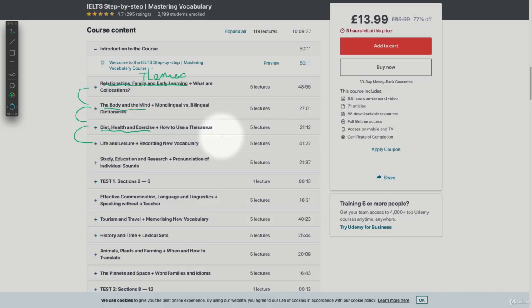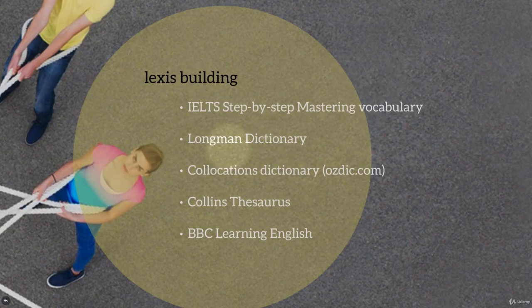Okay, now, having said that, let's go to other ways. You don't have to use this. There are lots of other ways to build your vocabulary. So let's look at those. So the first one is my favorite dictionary. This is called the Longman Dictionary.